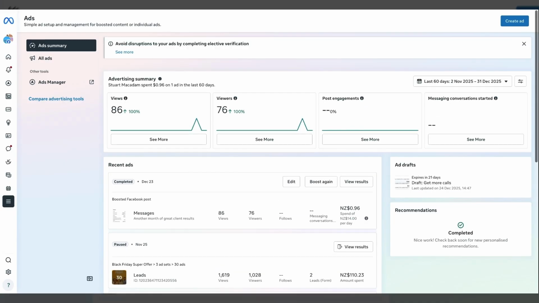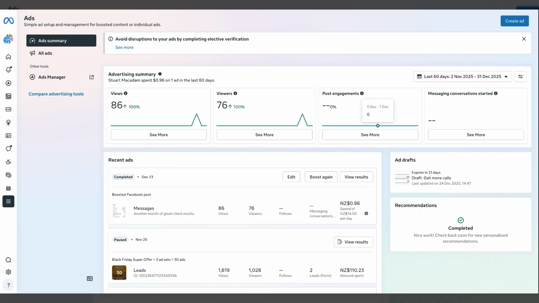It's that simple, accessing ad spend and insights here in the Meta Business Suite for your business's ads.